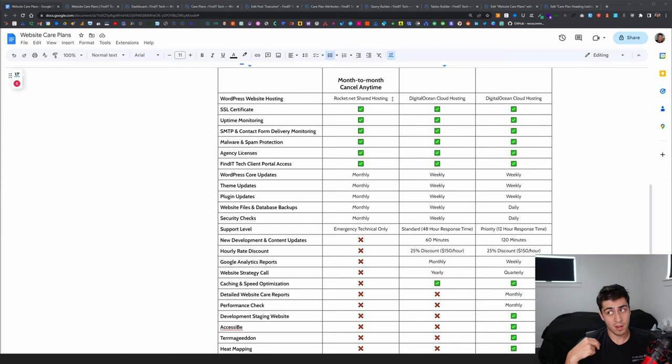There's a bunch of other ones that I can't think of. Look up SMTP and you'll know exactly what I'm talking about if you have no idea what I'm talking about. Just make sure the emails get delivered from the contact forms. That's huge. And like anything else that happens. Malware and spam protection. Google reCAPTCHA at least, right?